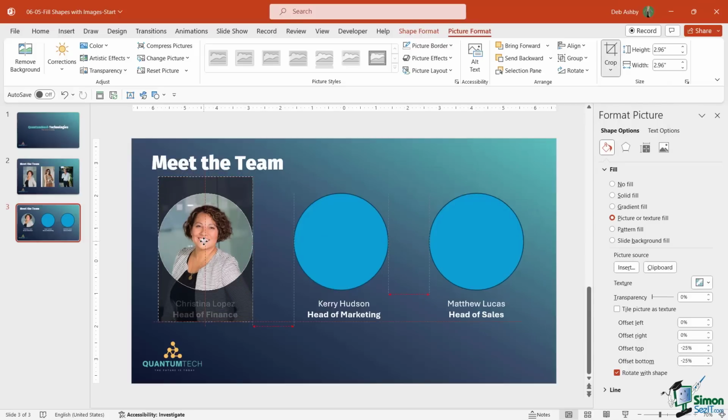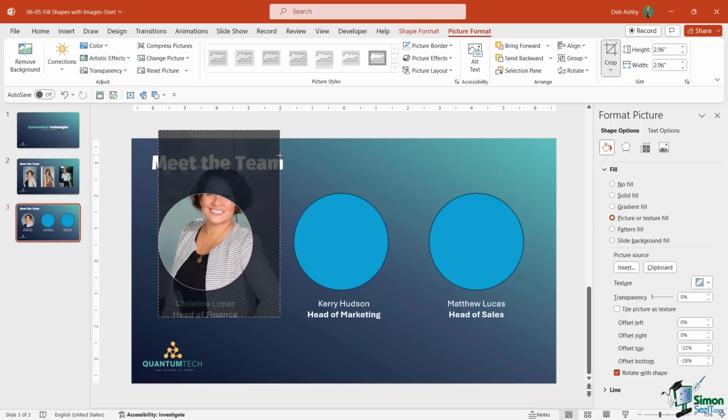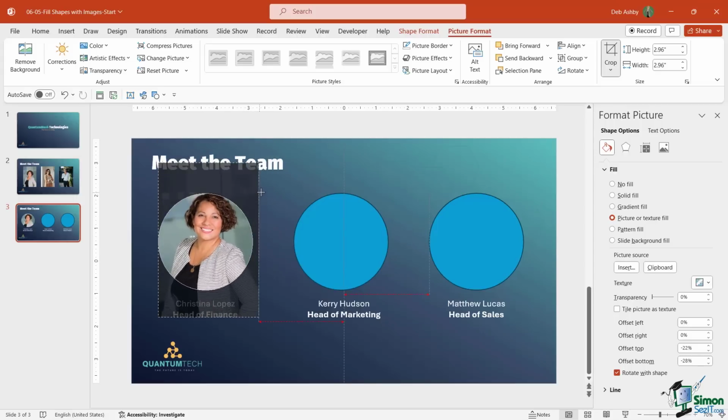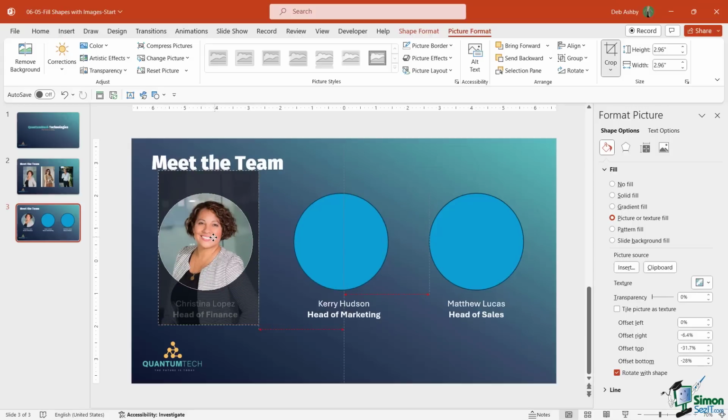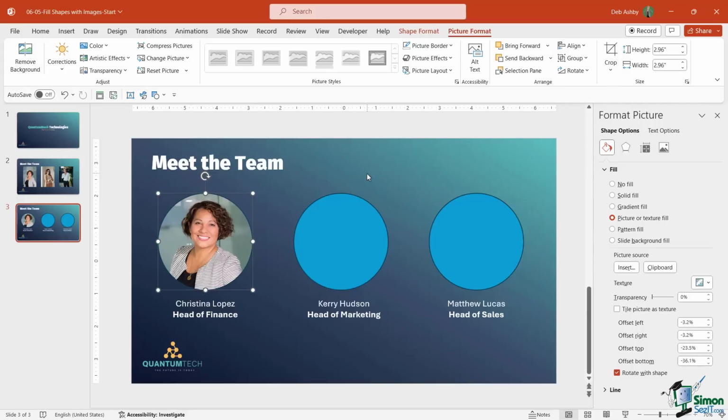We can then move her around to position her correctly. We could even drag the fill handles if we want her to be a bit bigger or a bit smaller in that circle. So I'm going to do it like that. Let's move her down very slightly, but I think that's just about perfect. So now that we have it in the correct position, we can click the top half of the crop button and we have a perfectly cropped image.